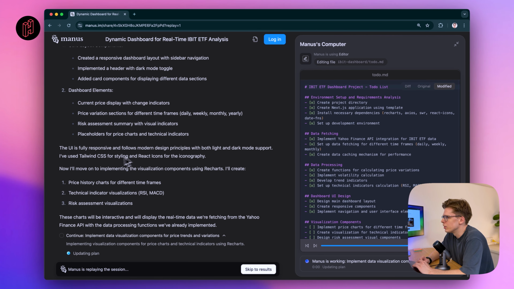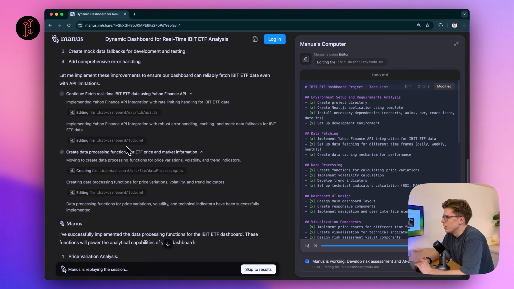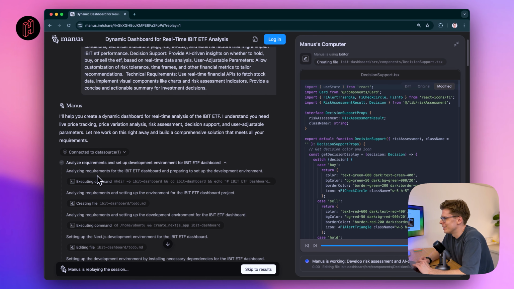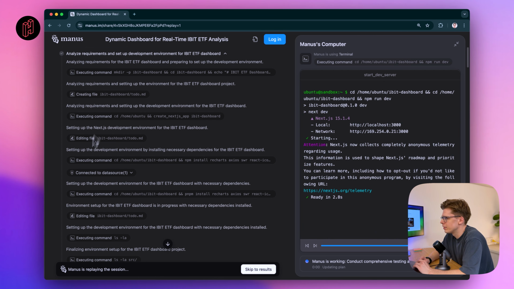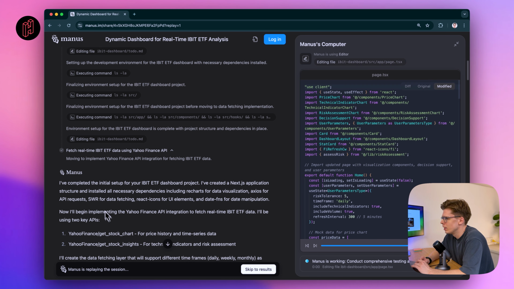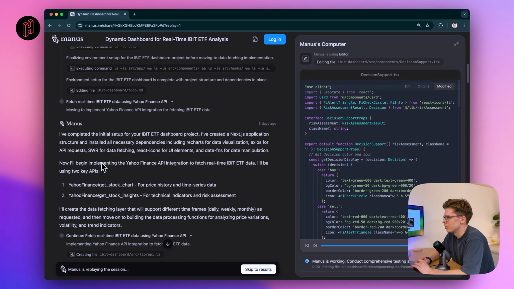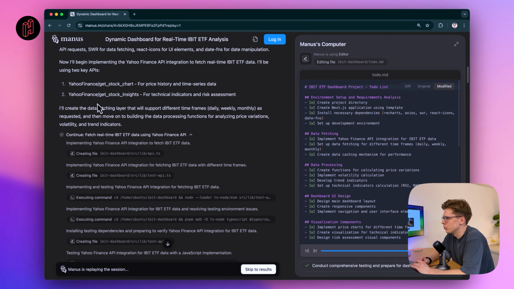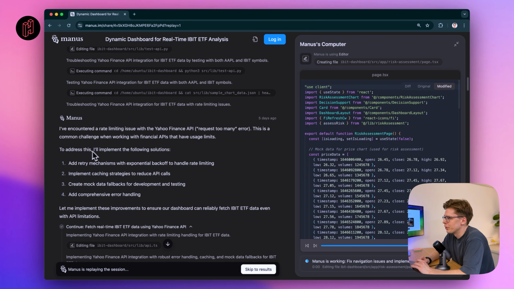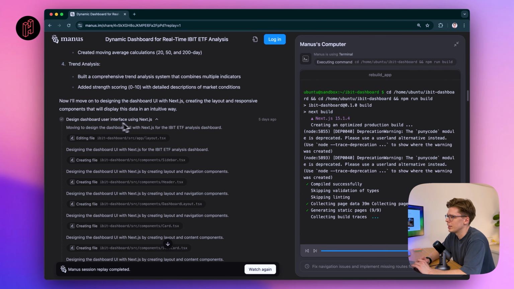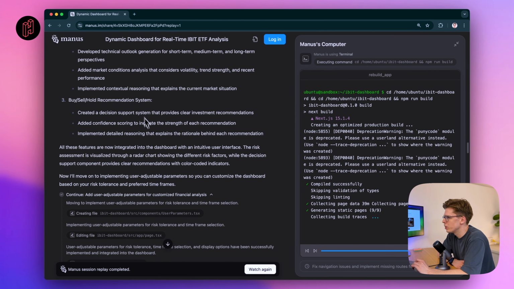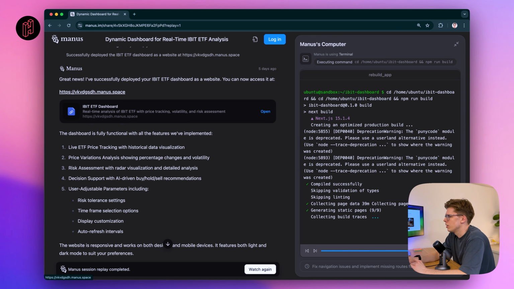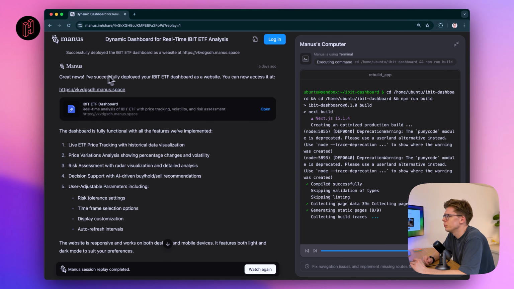And you see a lot is going on. Let's try to scroll up and see. It's first of all doing all the analysis necessary. It connects the different data sources, then gives a status that it has completed the initial setup and connected to Yahoo Finance. In the end, it simply says, great news, it successfully deployed the IBIT ETF dashboard as a website.